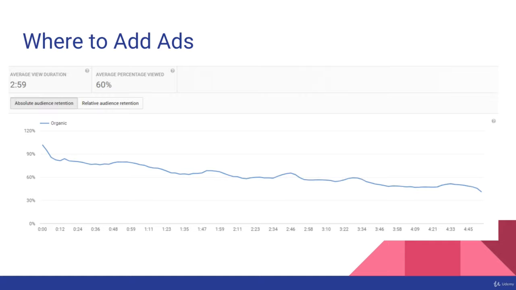As you can see, it's got a 60% average percentage viewed. That's really good. Now, where should you add advertisements in a video just like this one? So as you can see, here's the video. You might also notice that there are little spikes throughout this audience retention graph, and that's because those are the action points in the video. These typically correspond to when a scene is changing, or when something's being revealed.